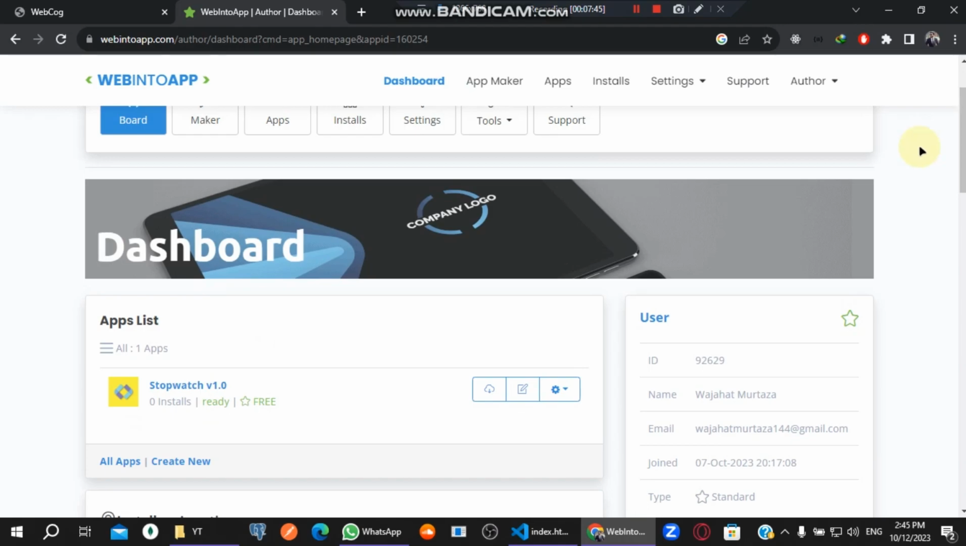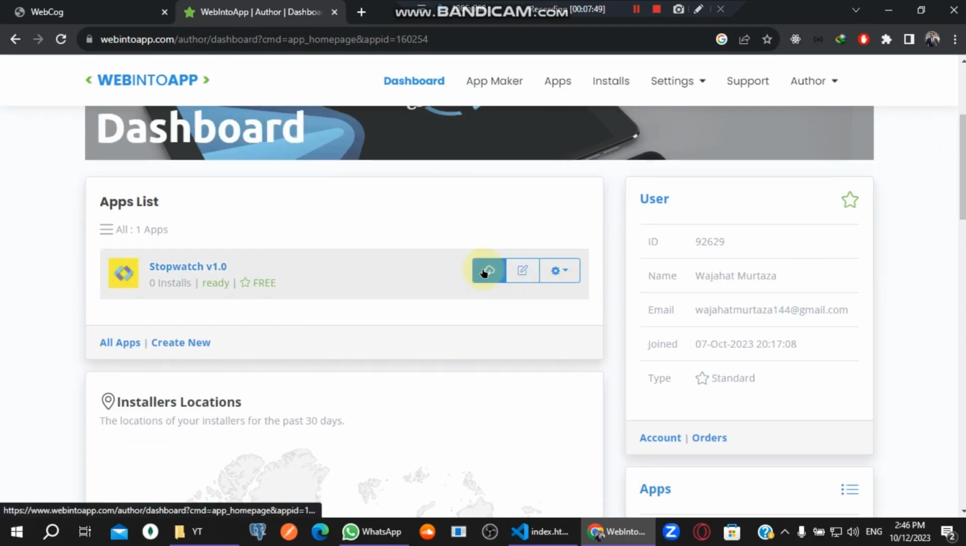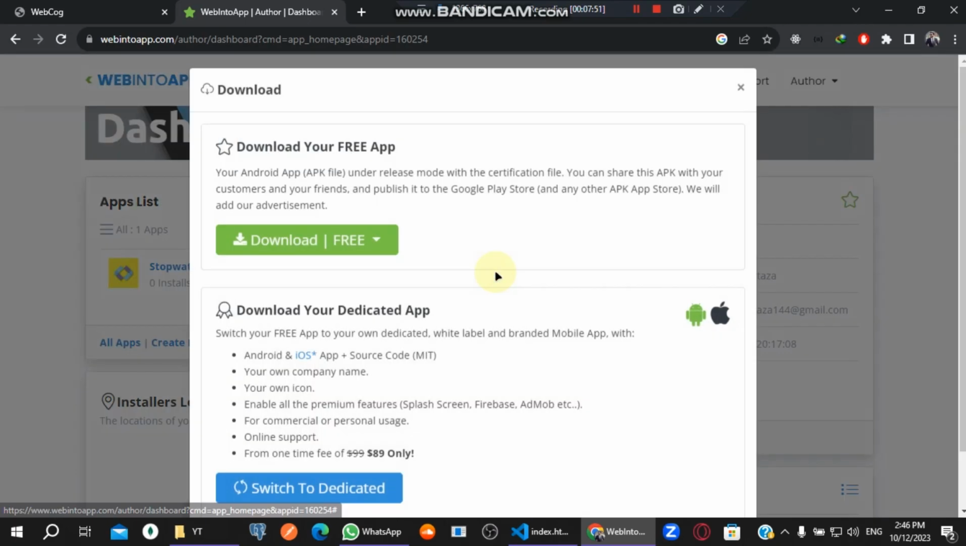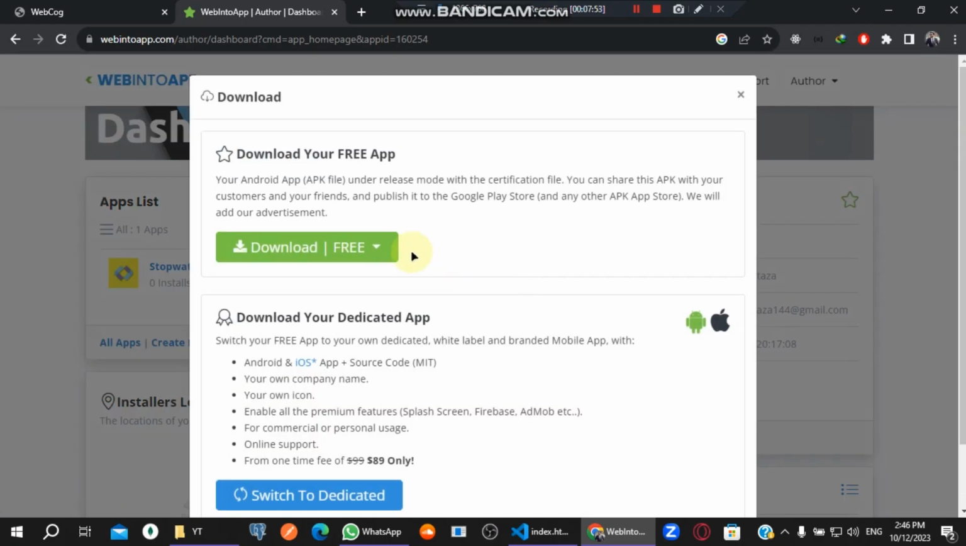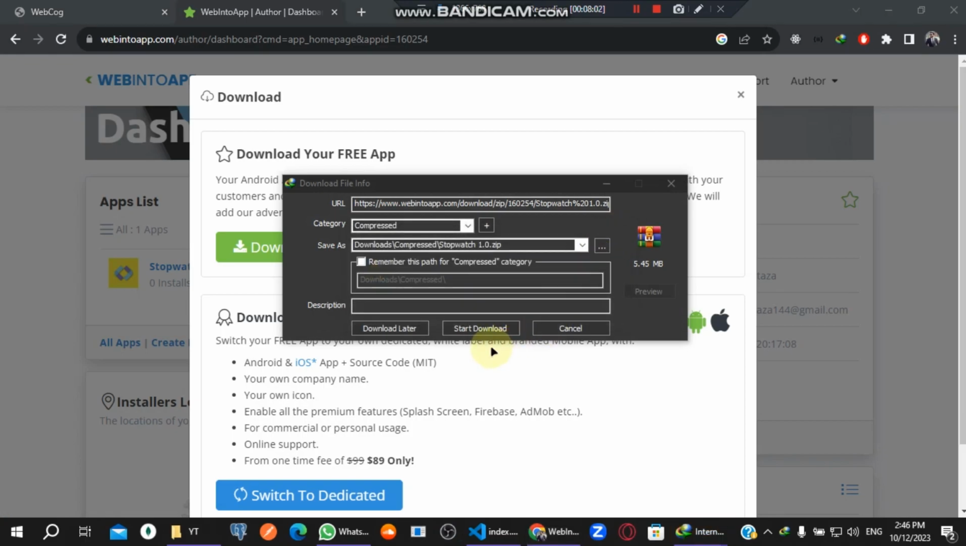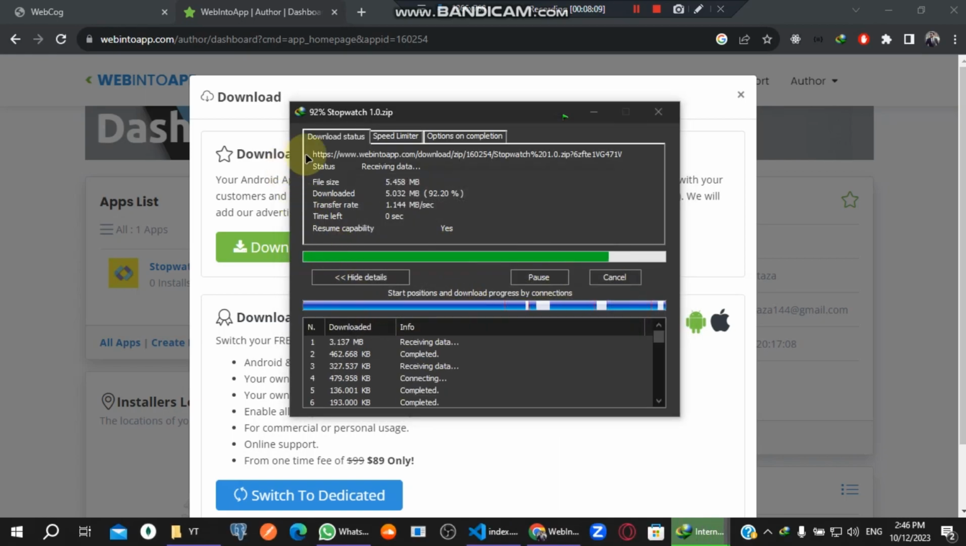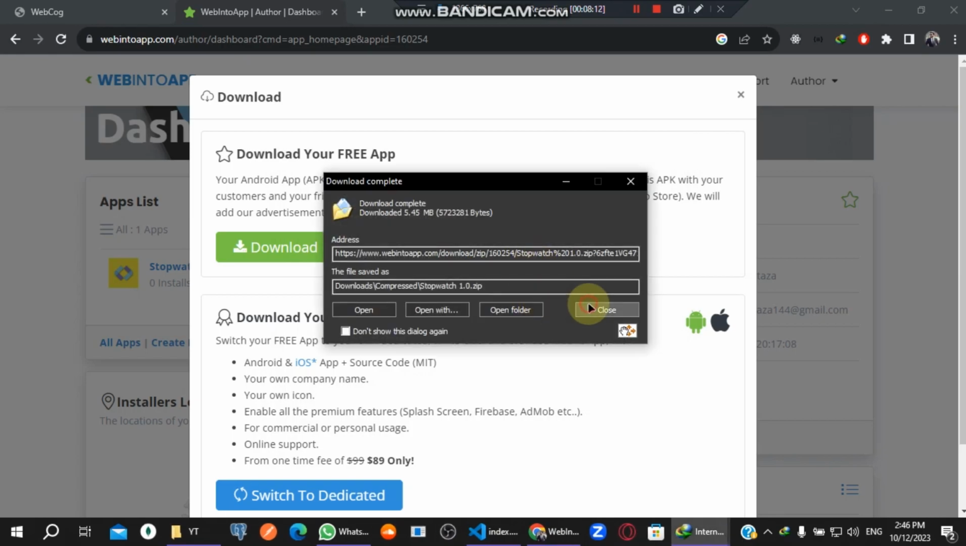After our app is created, you need to simply click on this download button, and click on download free. Download all files zip. When you have checked this, it will start downloading my APK file. So I am clicking here to start download. You can check my app is downloaded successfully.